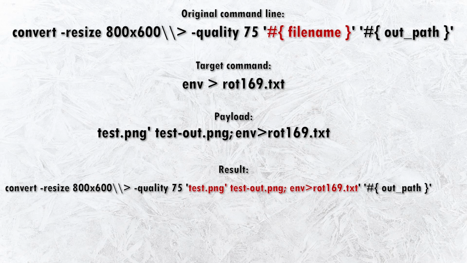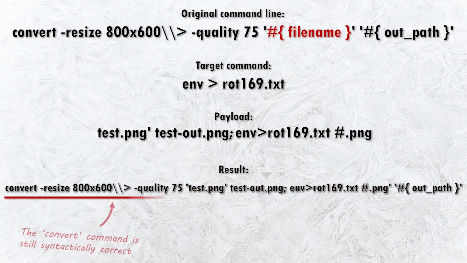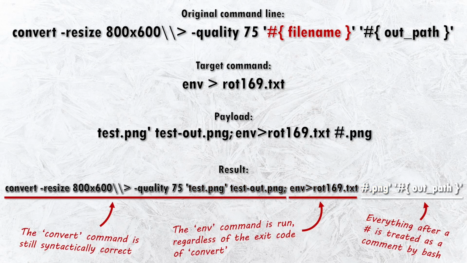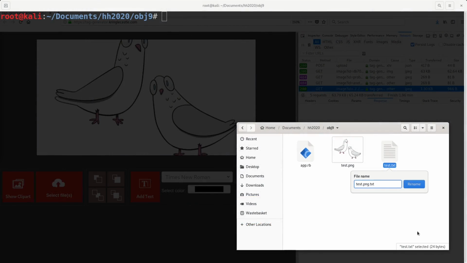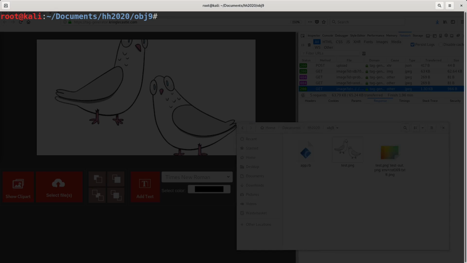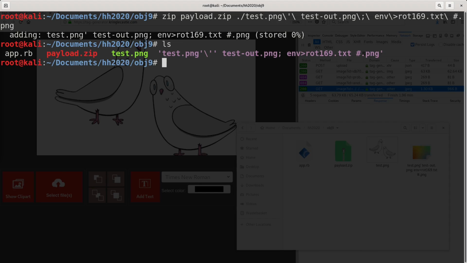One way is to add the hash symbol. Everything after it will be treated as a comment. This has the added benefit of also ignoring the output file name portion of the original command. Now, to create a dummy file with this name, and zip it up, and push it over to the server as an upload.